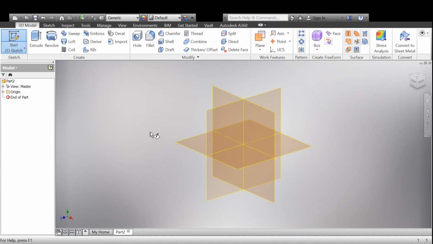Now, once I start a 2D sketch, my command is to select a plane to create a sketch. So for now, it doesn't matter, but if I hover over them, we can see that there are 3 different types of planes. And where are those planes coming from?